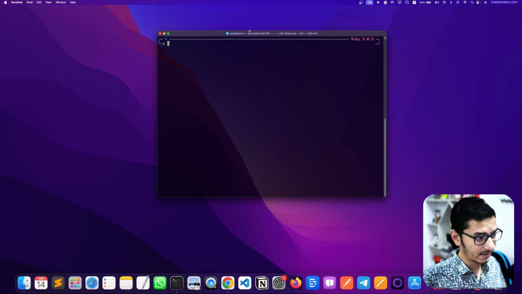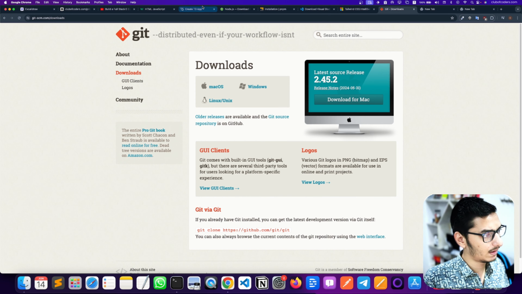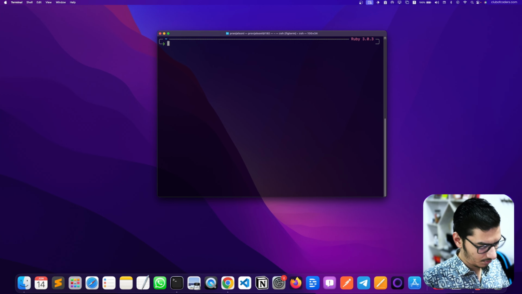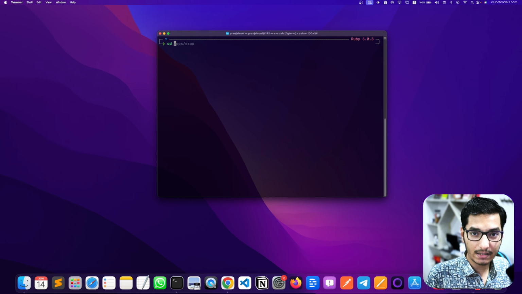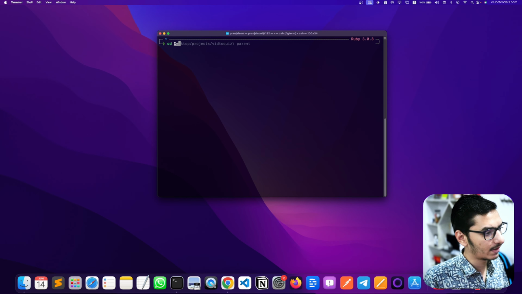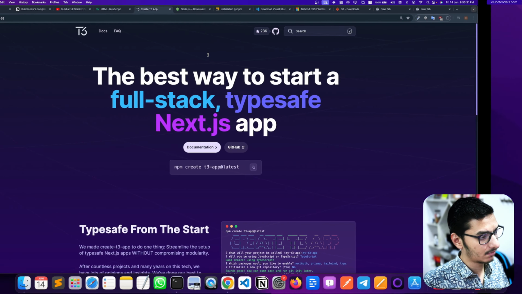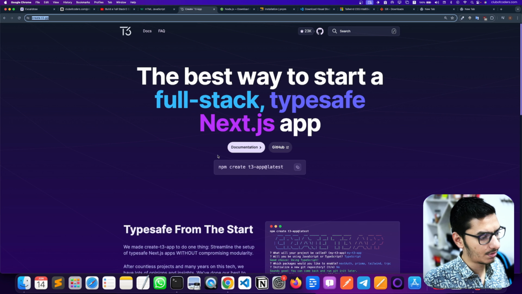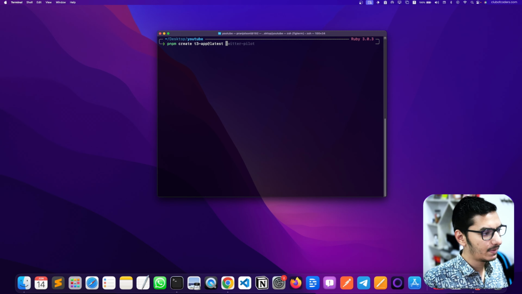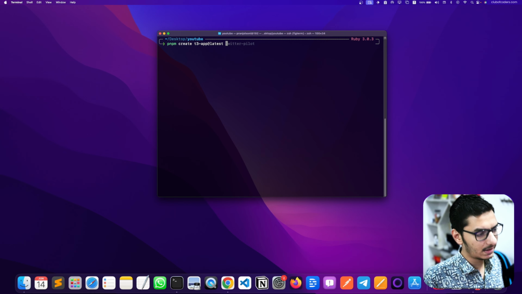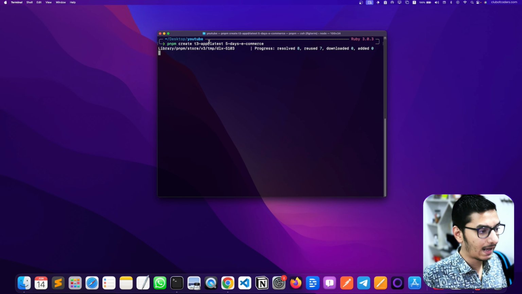First of all, go to Create T3 App and copy this command, which is pnpm. Now we will change directory to the specific directory where I want to start my project. I will go to desktop, then YouTube, and that's all. Here I will paste the command which I copied from the create.t3.gg website: pnpm create t3-app@latest, and I will write the name of the folder we want to create, basically our e-commerce application. So I will say 5 days e-commerce.